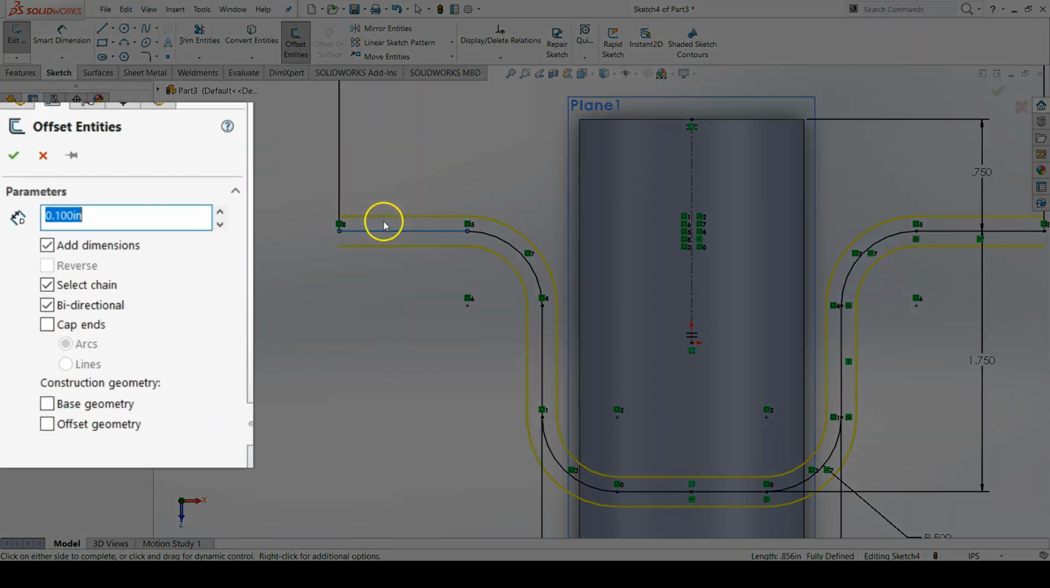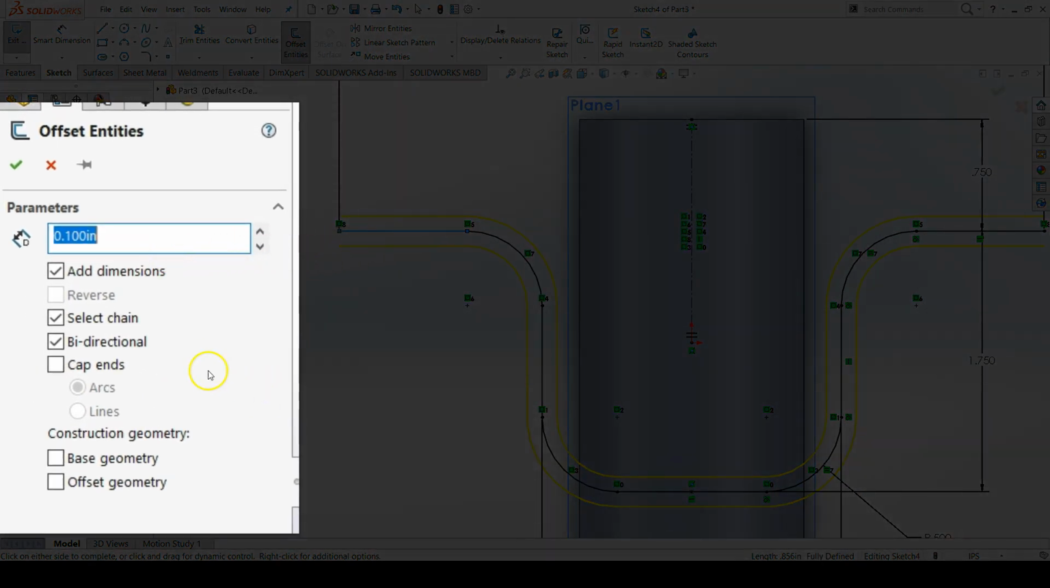So, to get the sketch to offset on both sides, you have to make sure that bi-directional in the property manager is checked. You see how my bi-directional is checked. If it's unchecked, it only shows up on one side, but you need to check yours so that it shows up on both sides. The second thing we want to do is cap the ends.